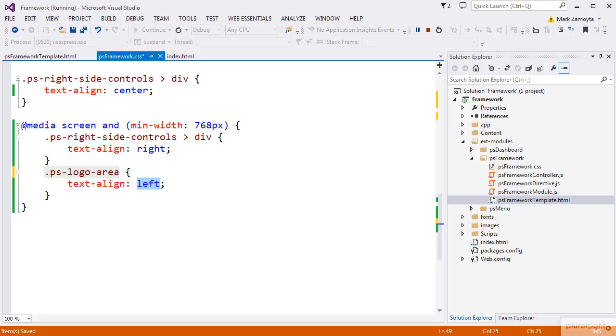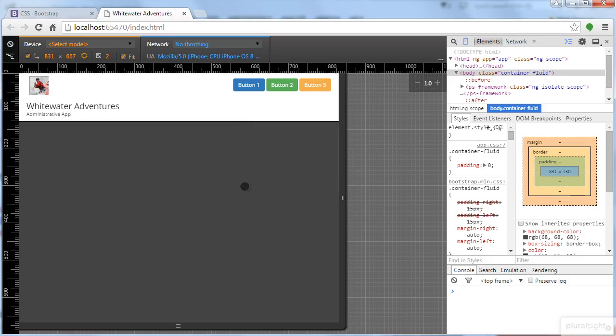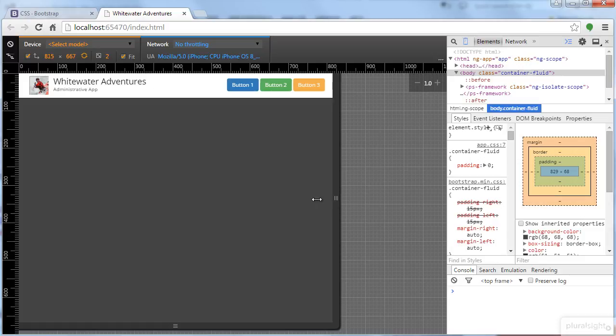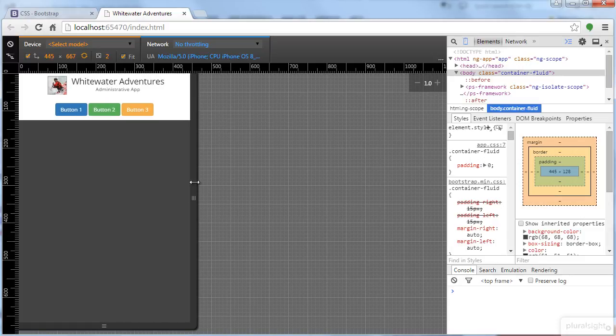So on the larger screens, and remember this whole media query will be in effect for screens that are equal to or larger than 768 pixels. But if that's the case, we can align that whole block to the left. Let's take a look at it now. I'll refresh, and I'll resize it. And everything's centered now, and that's good.